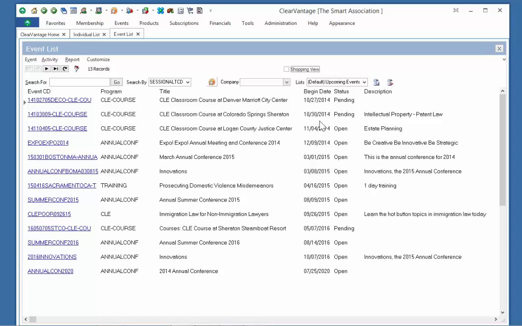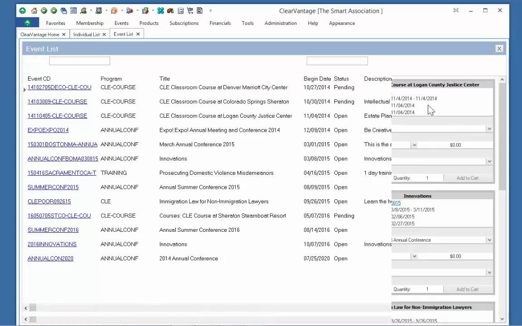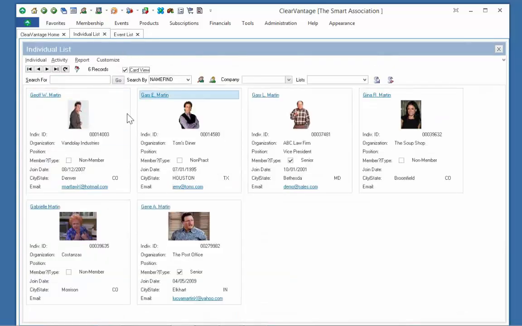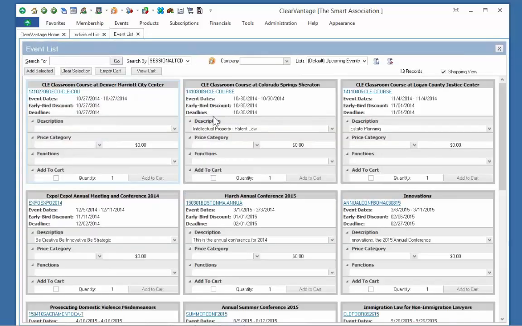For example, it knows that I want to see upcoming events, so I don't have to search for upcoming events. If I have less than a dozen products, it'll show me all my products. If there's thousands, it'll prompt me to query. But I can also set predefined lists for these. Basically, like the card view for individuals, you have the shopping cart view for products and events.